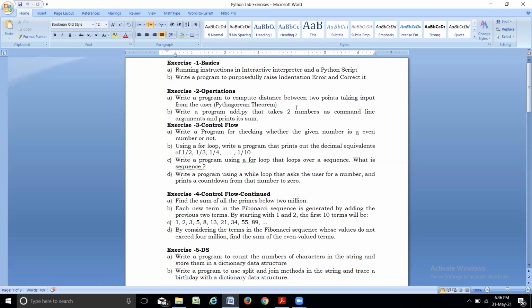And the second program is an illustration of command line arguments. Of course, the topic of command line arguments is not yet completed in Python, but still it's a simple topic which you learned in C language. So I'll explain this topic along with the program, and I'll show you how to execute command line arguments in Python. So for today's session, we'll focus on these two exercises, exercise 1 and exercise 2. Okay, so let us start with the first exercise.